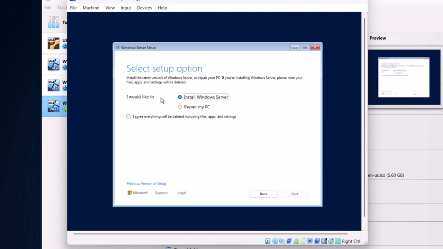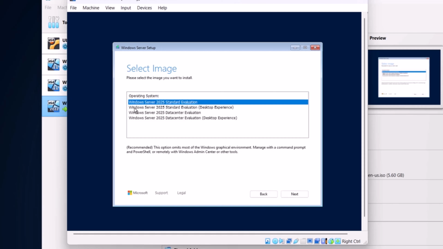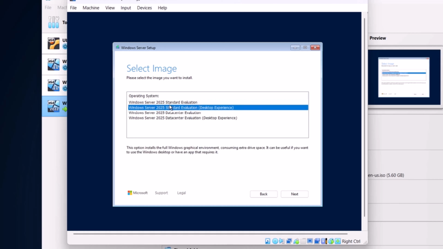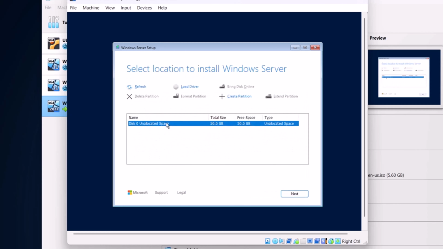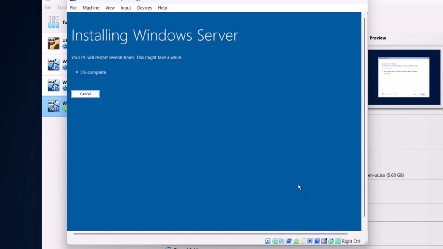And here select I would like to install Windows Server, and select this checkbox, I agree everything will be deleted including files, apps and settings. This is related only to this virtual machine which we are creating, and click on next. Here make sure to select the second version, as you see, Windows Server 2025 Standard Evaluation Desktop Experience. Select the second option and click on next and click on accept. Make sure that you are installing on this disk which we created, which is 50 GB, and click on next, and on this page click on install.